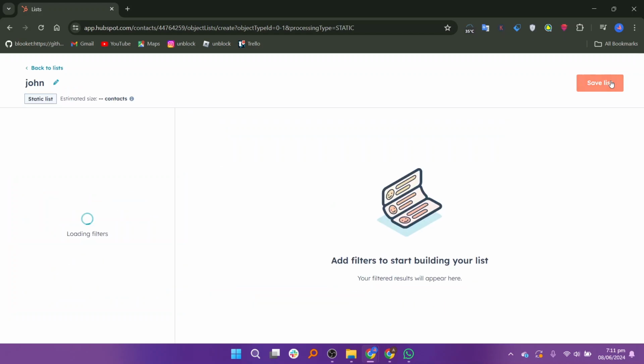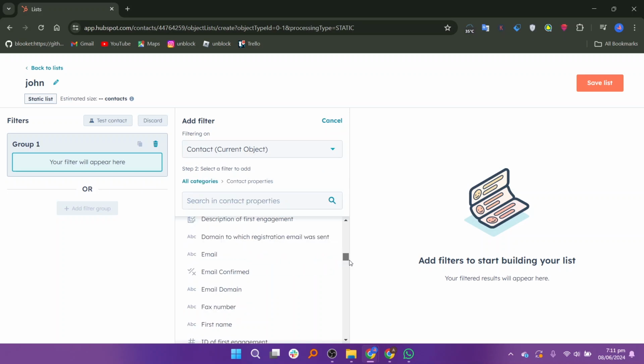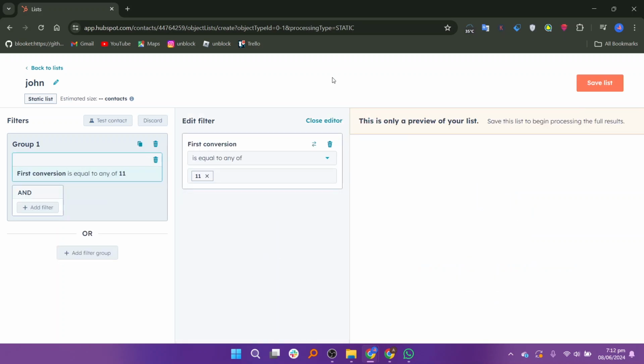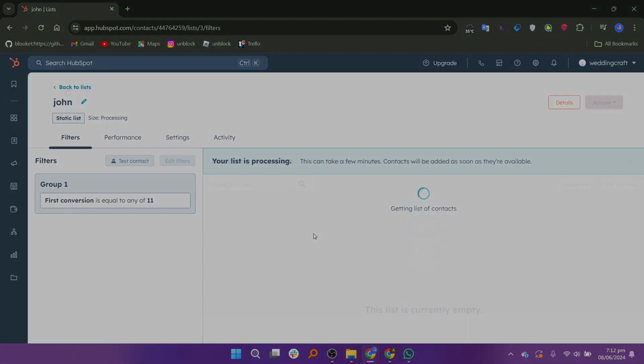Click on Next and then Add Filters. Select the filter category along with the filtering options. I've chosen the email option. Now, add the value in the given box. Click on Save the List and you can easily save the list. In this way, you can see the list in the Lists option.